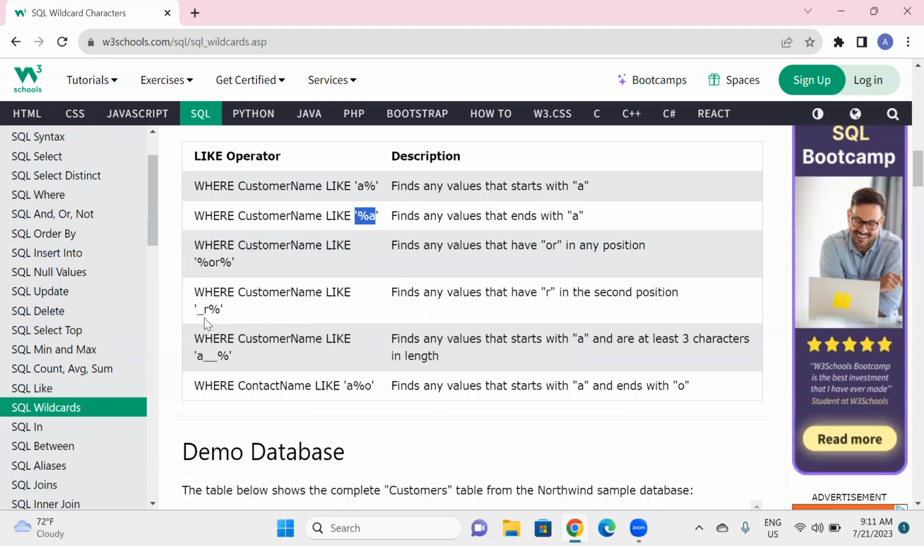Underscore indicates a single character, but the second character should be R. In that situation we can use this kind of symbol. So WHERE column name LIKE, followed by the pattern, such as 'A__%'. That means starting with A and followed by at least 2 more characters, so the minimum length of the customer name should be 3, or it could be more than 3. The rest could be anything, any name actually.